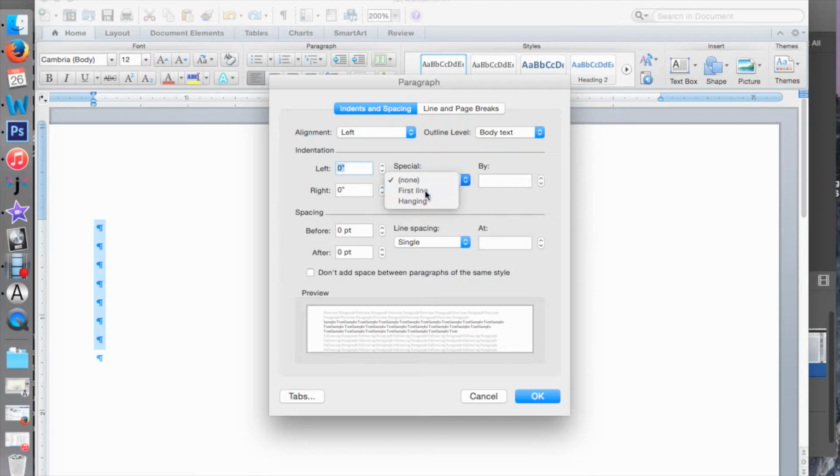We want special first line, and the default is 0.5. That's what I use. If you want to use 0.3, some people like that better visually. Just know every time you go in to do this, you're going to have to manually put in 0.3, and I'm not that fond of that.